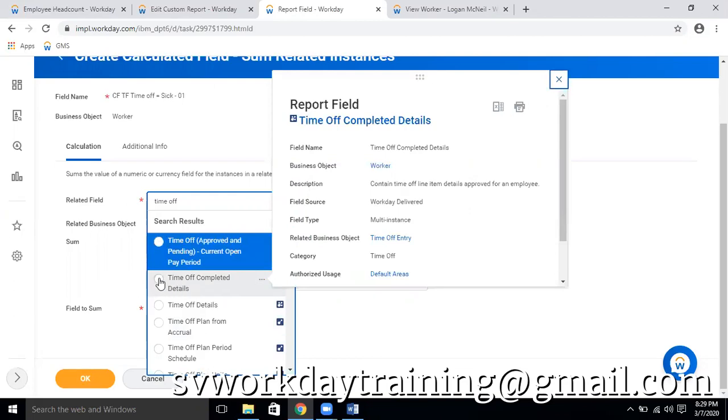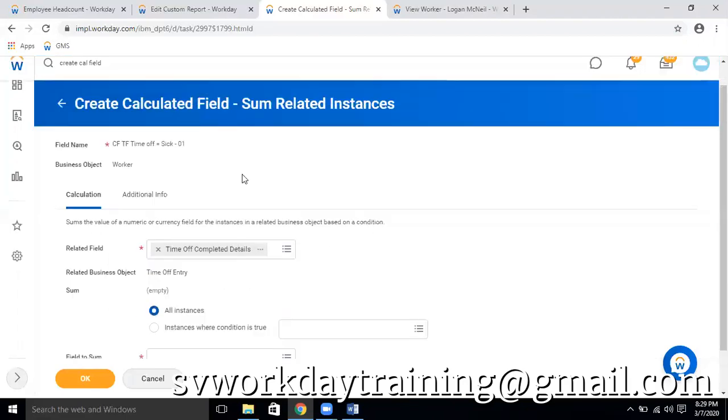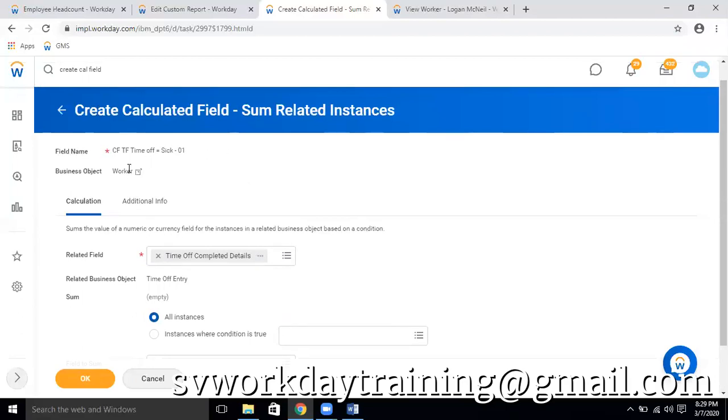Okay, I'll use this. Now, see here you get one concept called time off entry. So now, if you want to have a condition put here, you will create a calculated field under time off entry. Then only you can use your condition. So you understand this. I've used the calculated field because I need worker, because my primary business object is worker. If I'm not using worker, I won't be able to use this field in my report. So I use worker, I can use this.